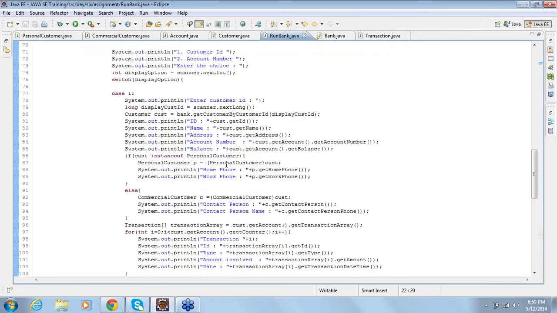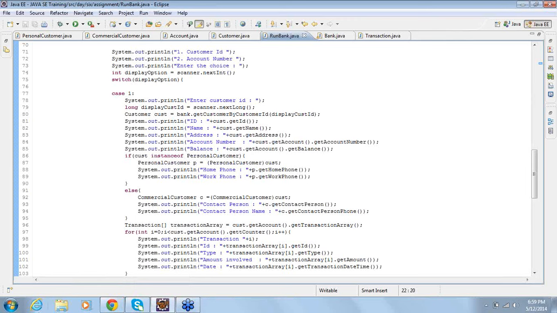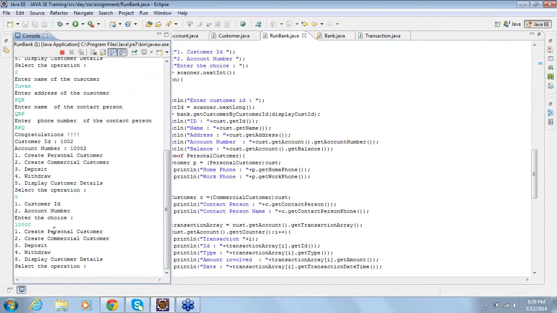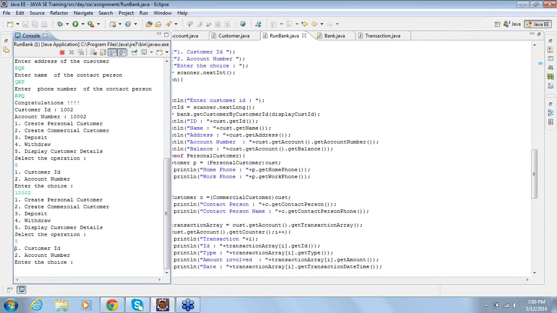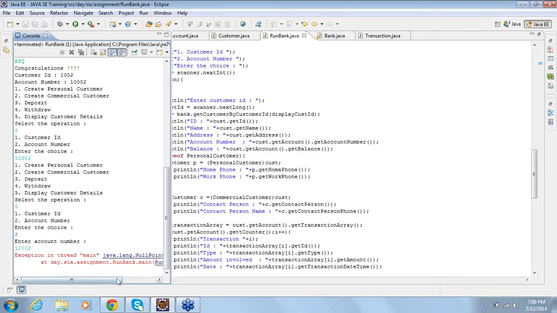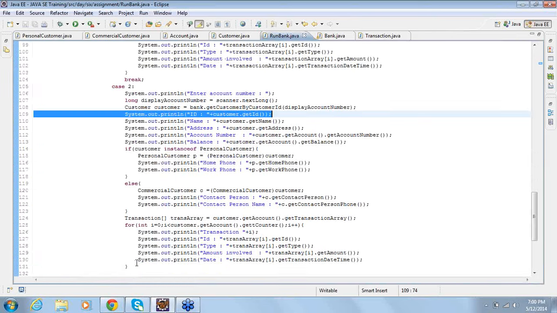No, when I say enter the choice, oh, I'm sorry. I made a mistake here. Let's go to the console. So when I say enter the choice, I should have said 1 or 2. Anyhow, enter the choice 2, then comes here. There is something gone wrong here. There is something called null pointer exception in line number.